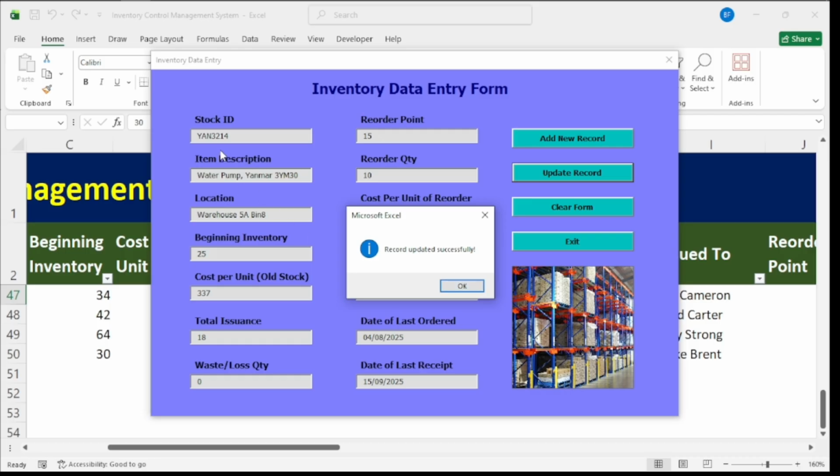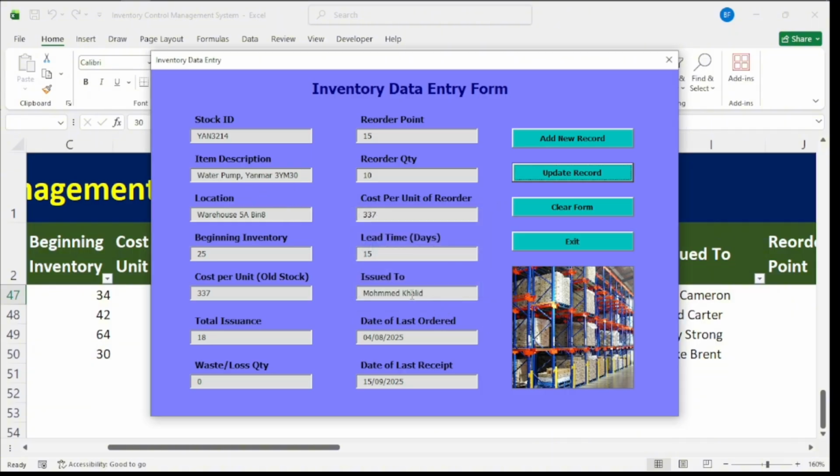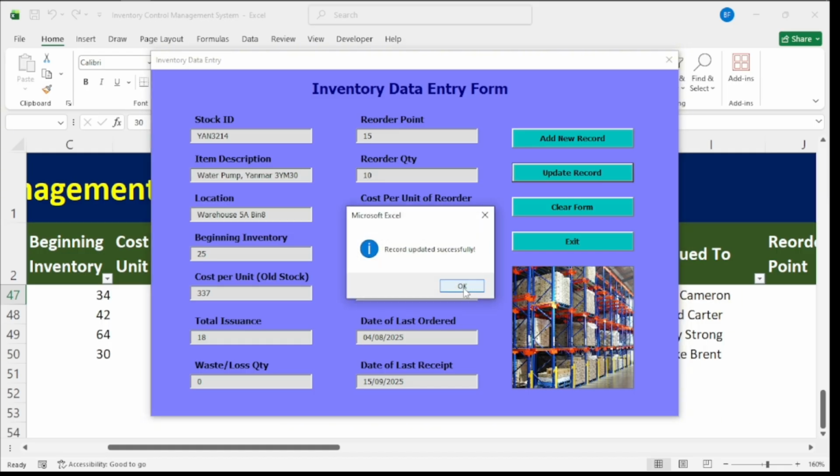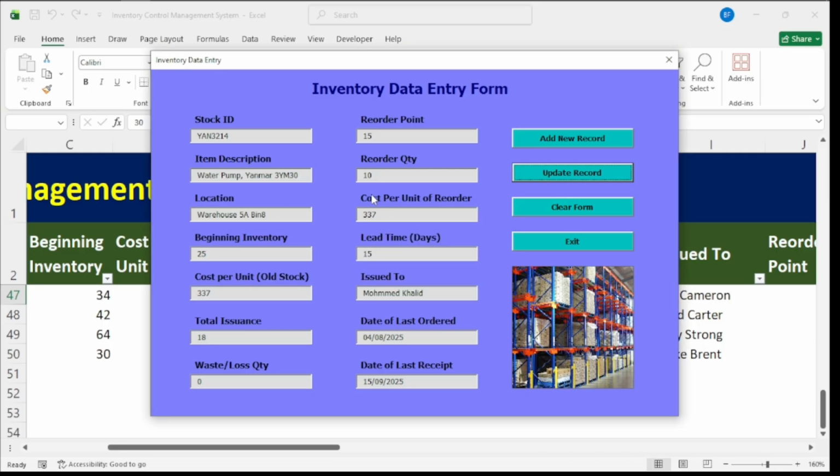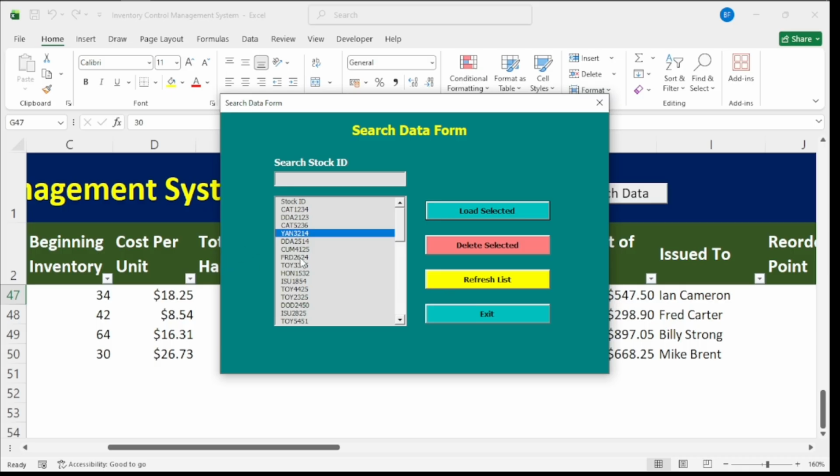Okay, this is for the YN. This is a water pump for Yanmar. I have changed the issued to from one person to another. Or any other field that you want to change, you can do that, and then you update record. Okay, this one is updated. Then if you want to clear this, just clear the form like that. And if you want to exit, you go back to the search.